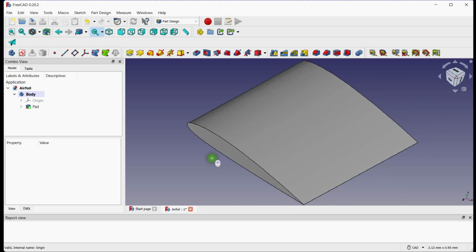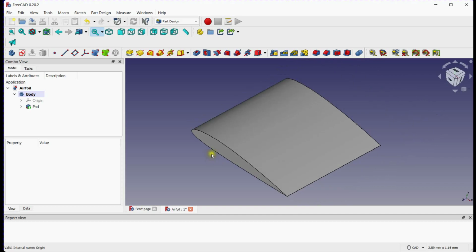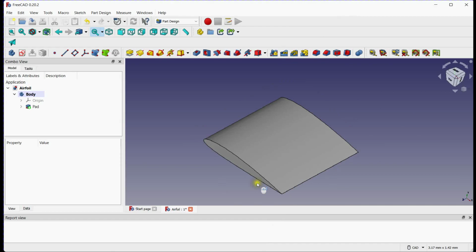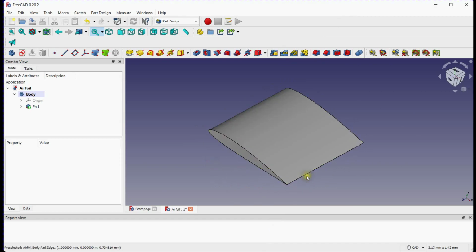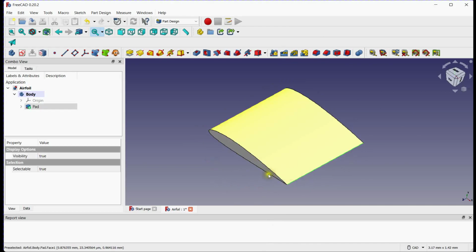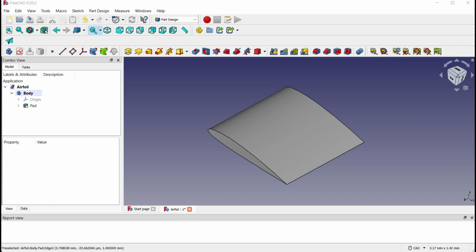Look at that! The NACA airfoil has been successfully created in FreeCAD using the parameters you specified. It's now ready for further modeling or analysis. Adding the NACA Airfoil tool to the Global in FreeCAD opens up new possibilities for designing and analyzing airfoil shapes with ease. We hope this tutorial has been helpful in expanding your knowledge of FreeCAD and its capabilities.